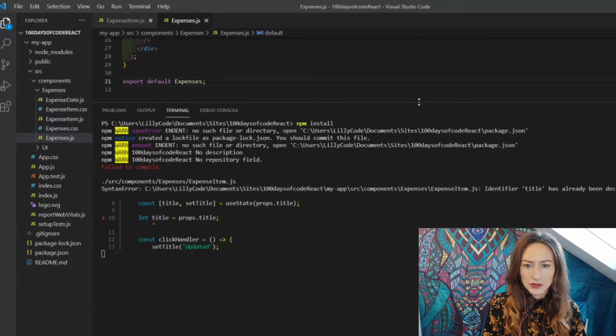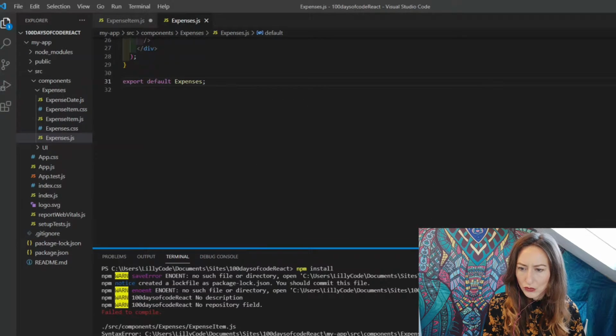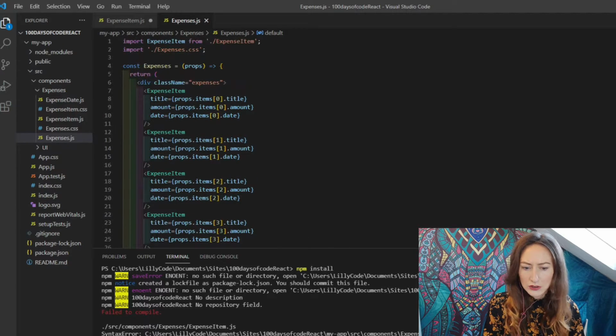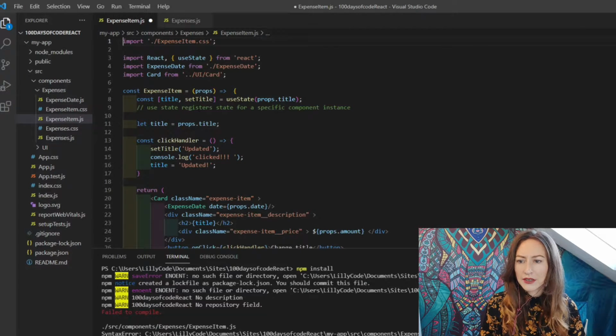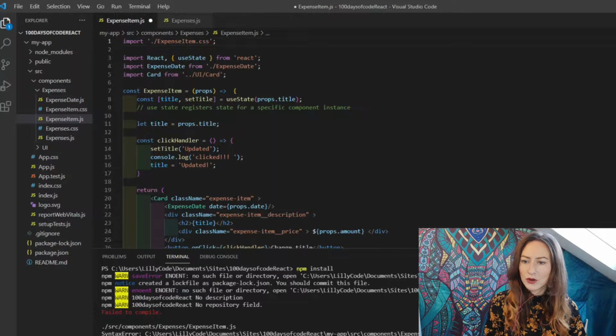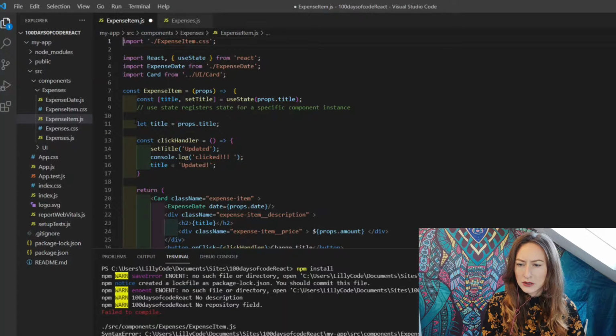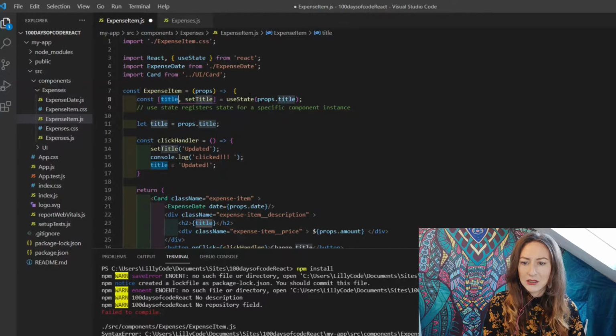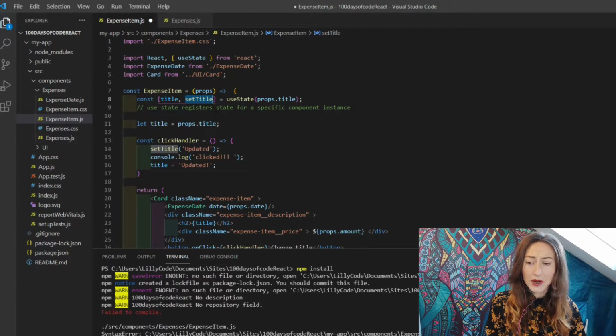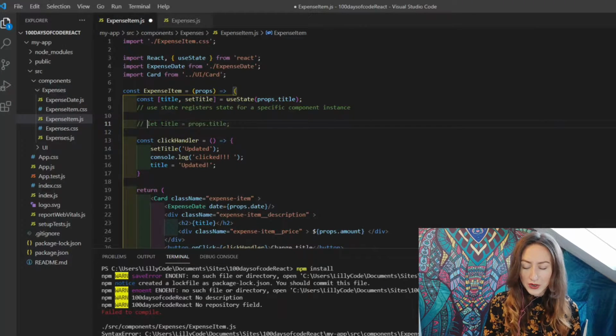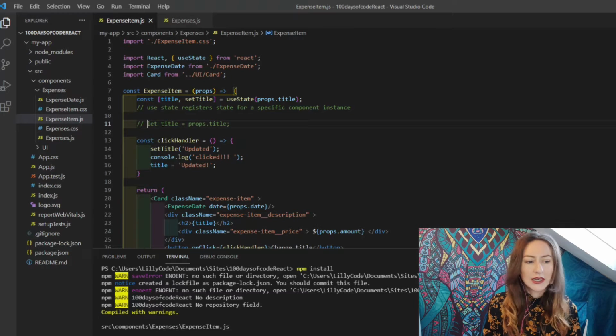So title had already been declared, okay. And this is in ExpenseItem.js. So the errors tell you where the error is, so you can just go and have a look and fix it. So here I've already declared my title and I want to use it with the state, and that's how I'm going to be accessing the title, so I can update it. I want to keep the state of that title in order for me to know what the previous value of the title was and to then update it on the fly.